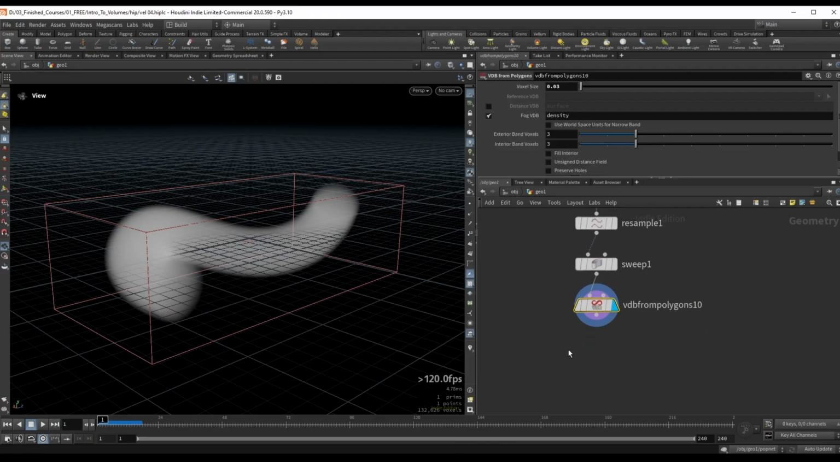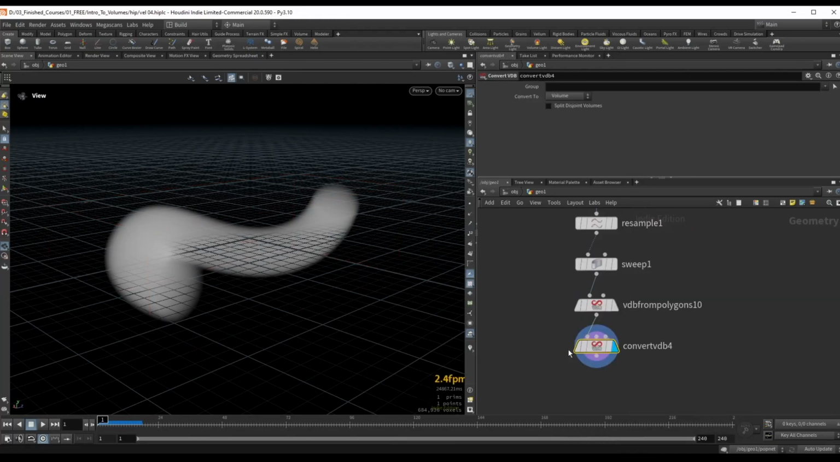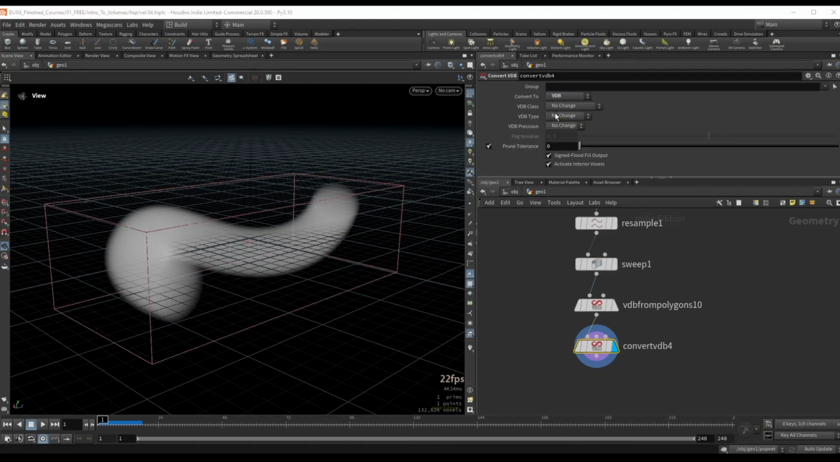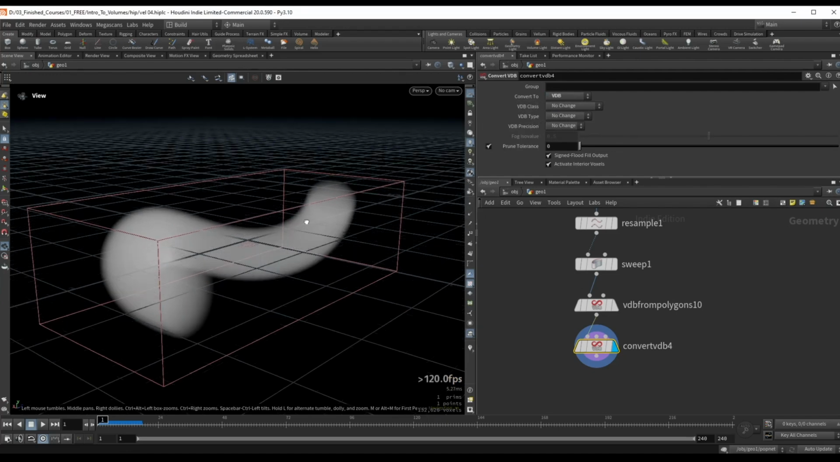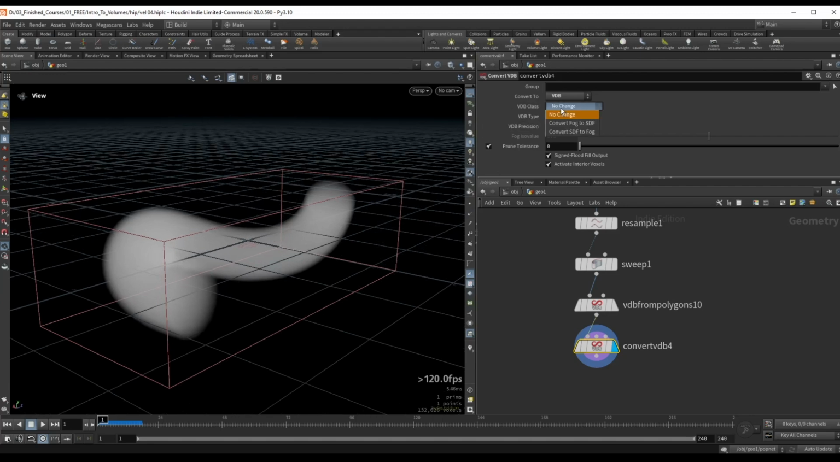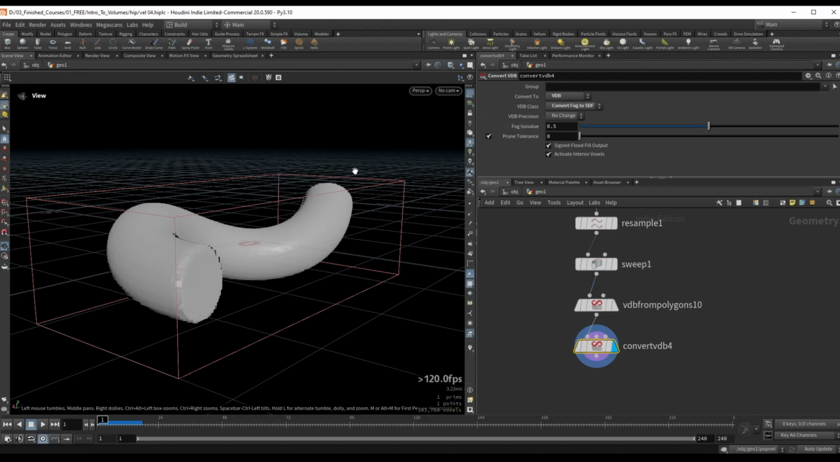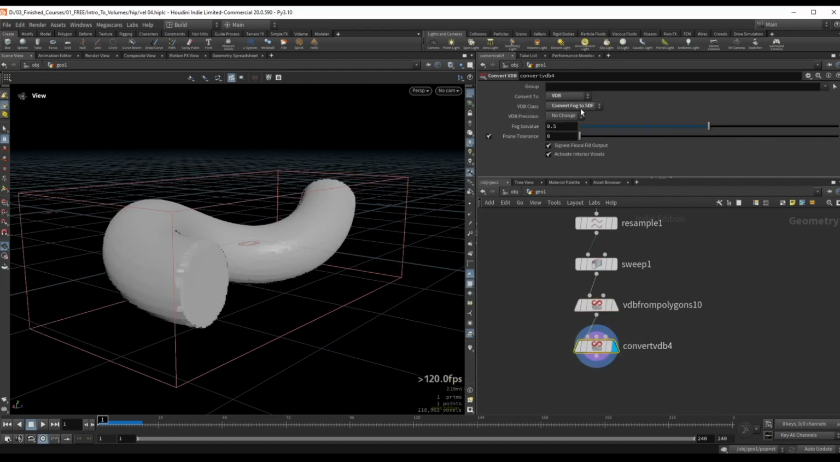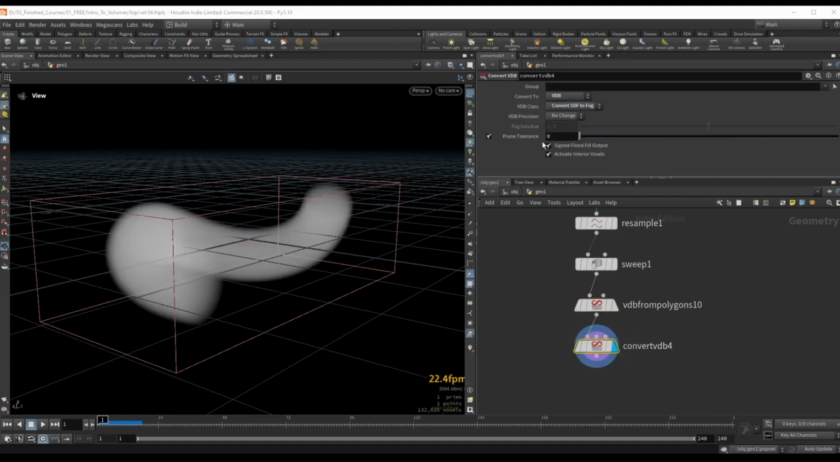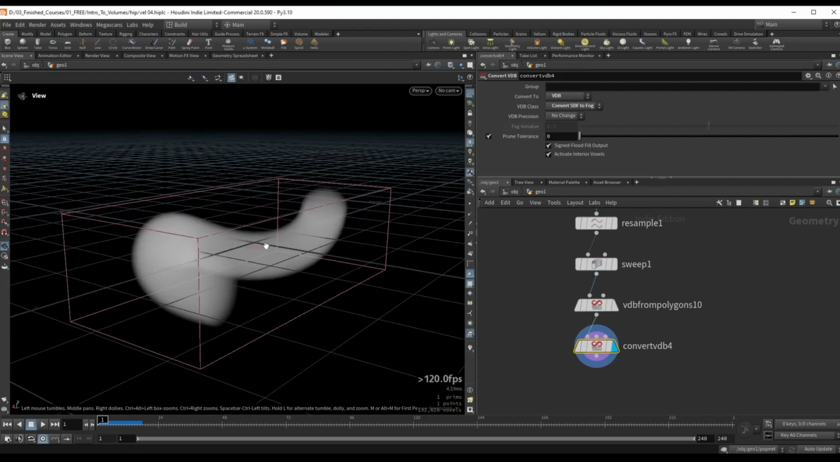From here, we can do a convert VDB, and by default this is set to volume, but let's say convert to VDB, which it already is. But now we have access to our class and the type as well. For class, we already have what we need, which is a fog volume. We can convert fog to SDF, and we can also do the other way around. If we were working with an SDF here, so if I turn this to surface just for demonstration, if I go back here, we can do convert SDF to fog. This is also very useful.